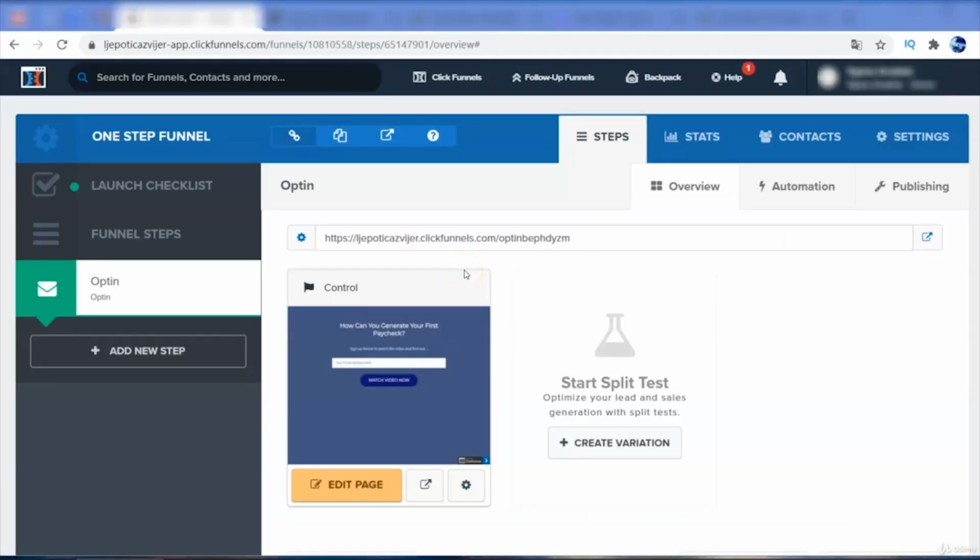This one-step funnel is a better option if you don't have something to offer. So if you don't have a PDF report or anything, but you still want to collect leads and you still want to promote this offer. So this is how you would collect those leads.